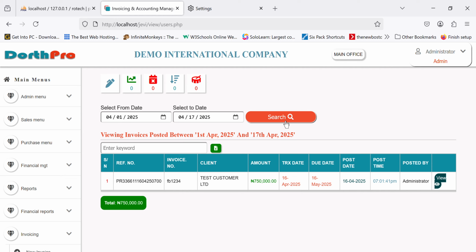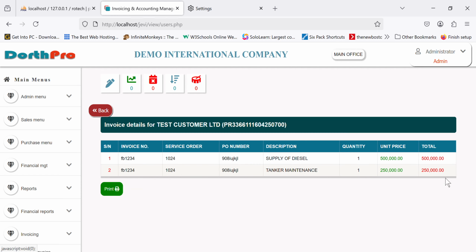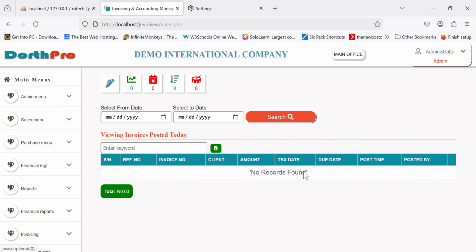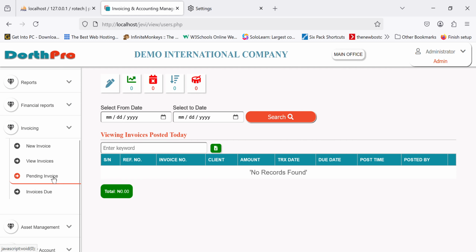So it shows you all of your invoices, right? So now when you check, you can view to see what that invoice contains. You can see we have supply of diesel for this particular one to the customer. You see the total the person is supposed to pay. So let's create a new invoice.